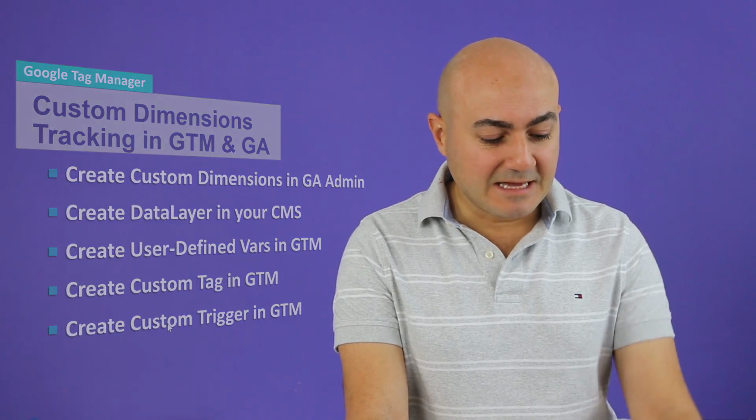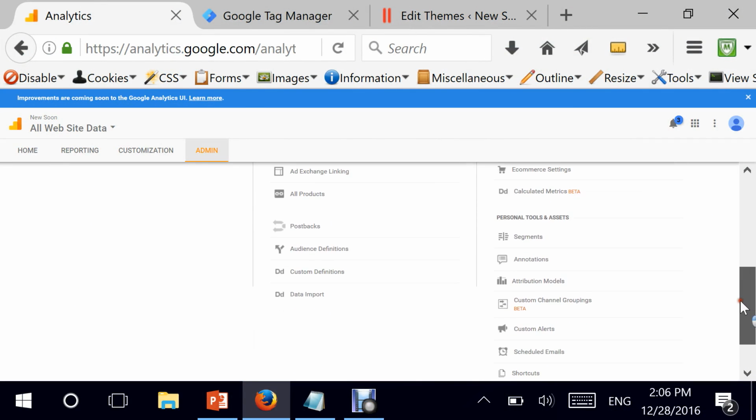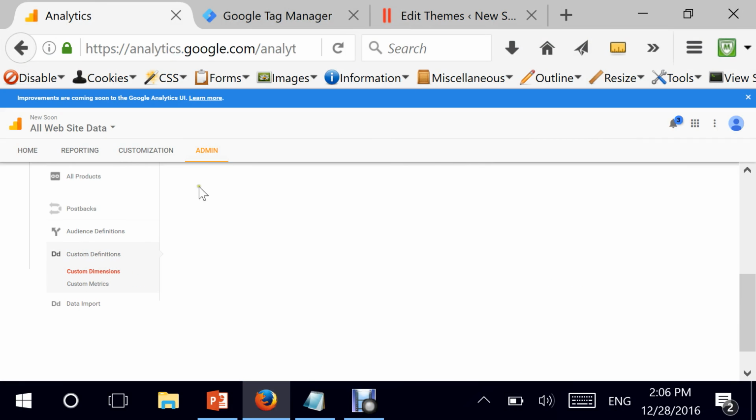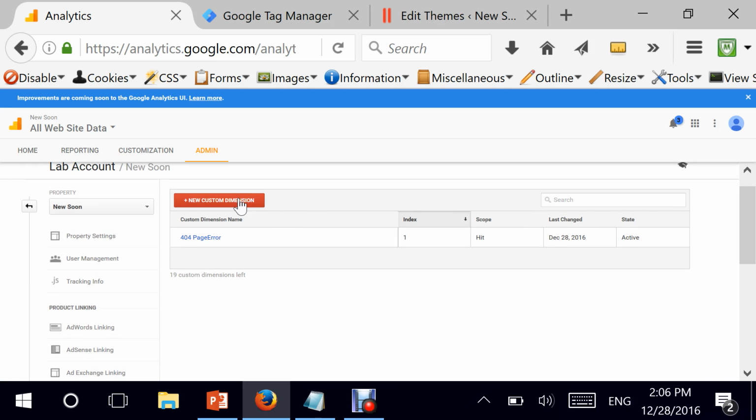So let's get started by going into Google Analytics, going to the admin part. And the way you create custom dimensions is by going into custom definitions. Underneath it, there's custom definitions. There is custom dimensions, so I'll click that. And Google Analytics gives me around 20 custom dimensions that I can create and use.